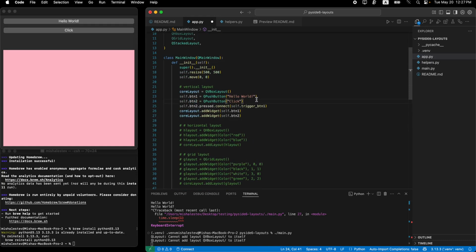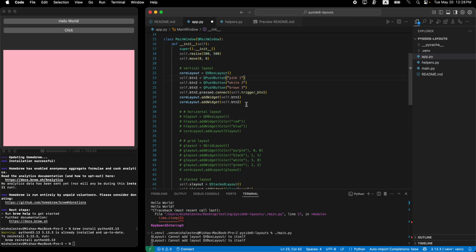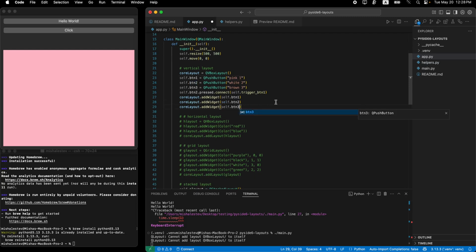And so, let's create the third button then, since things are this way. So we're going to have button 3, which will stand for brown, brown 3, white 2, and pink 1, just like that. Now I want to add it as well, btn3.